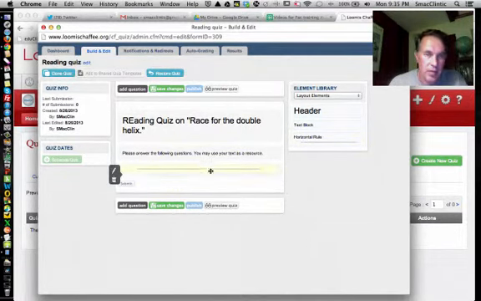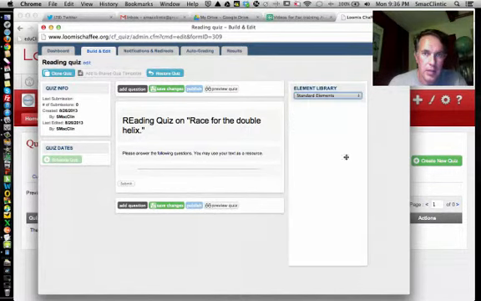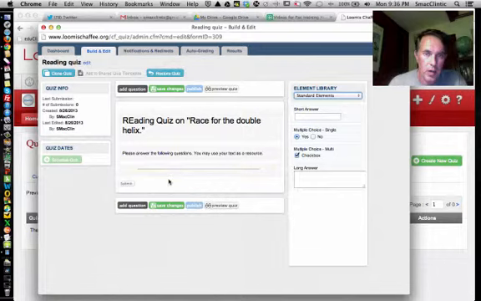I want to put a little horizontal rule across the bottom just to break it up a little. If you have sections on a quiz, you could do that. Now I want to start putting some questions in. I can do it a couple ways. I can either click add a question, or if I go over here to the standard elements, I can drag the kind of question I want and then edit it. So we'll do it both ways.